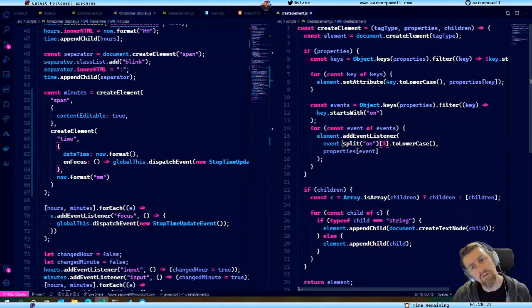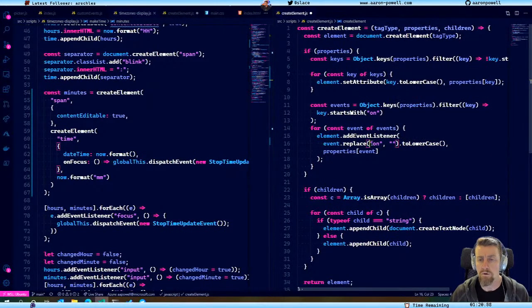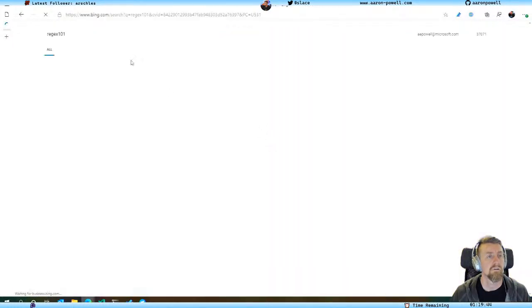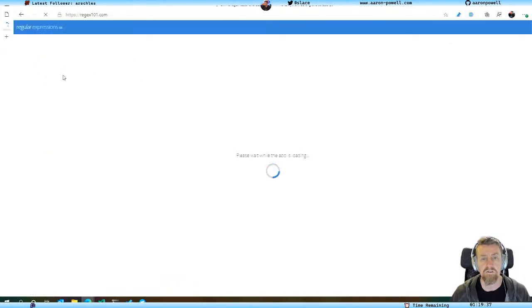What's going to be the best way to do that? Because I'm like, are there any events that are going to have on in their name? Because I could just do replace on with nothing, or I could replace it with the start on, hat on slash. Is hat start or end in regex? Let's have a look. Regex 101. Can't remember if hat is the start or the end in a regex, but we will figure this out.